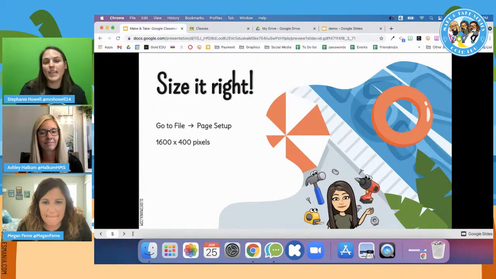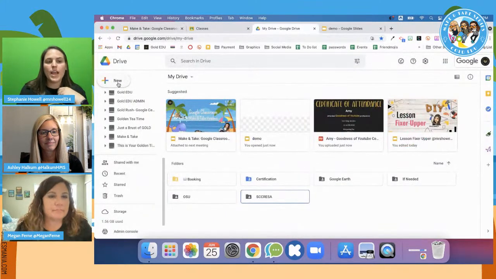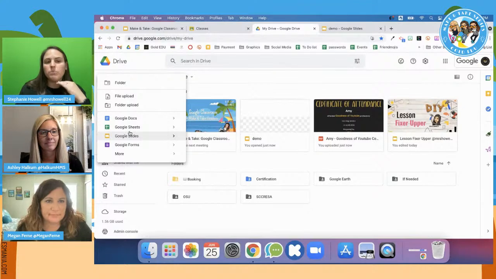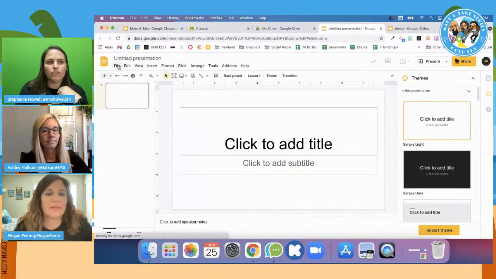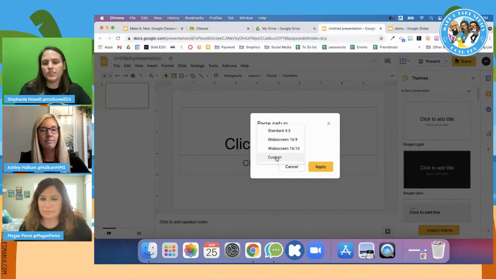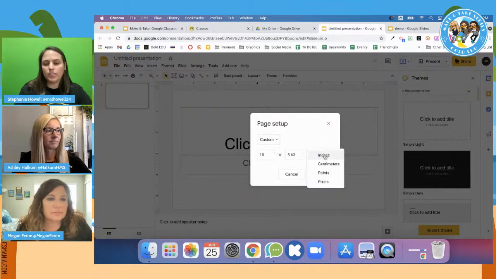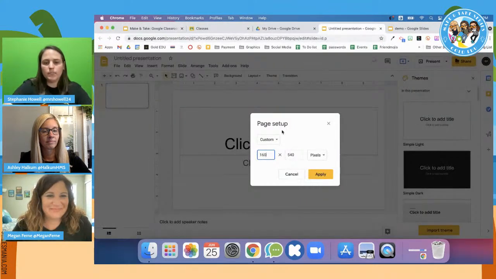Let's look at the first step, which is sizing it right. The first thing you're going to do is go to Google Drive and go to New. This is more for later because we have some demo and the make and take organized for you. But first, go to Google Slides, then go to File, and then go to Page Setup. Once you're on Page Setup, there's this custom option. I change this to pixels, and then I can type in those new measurements.